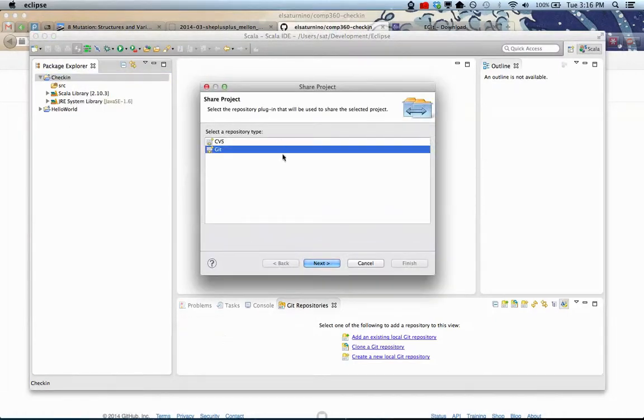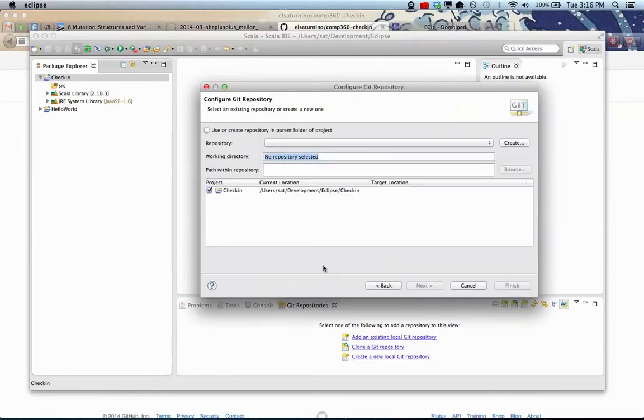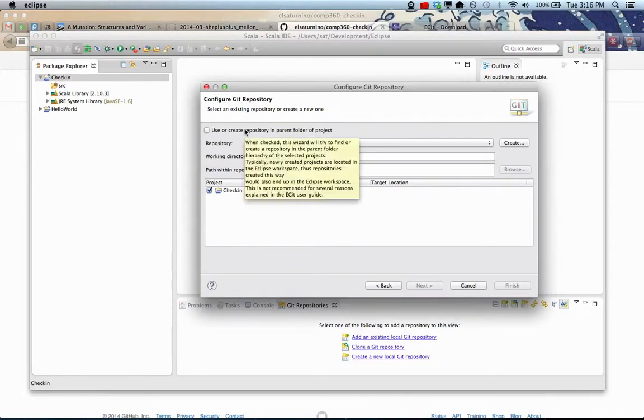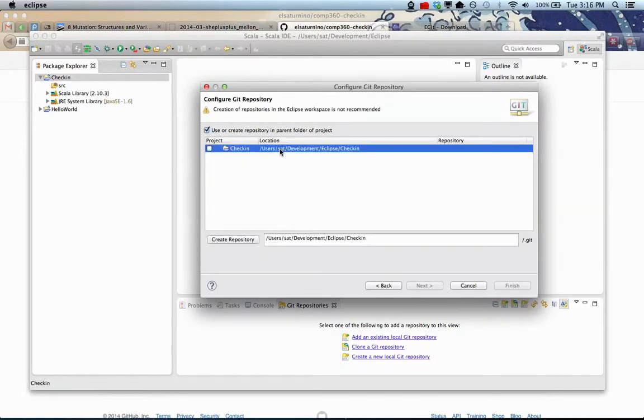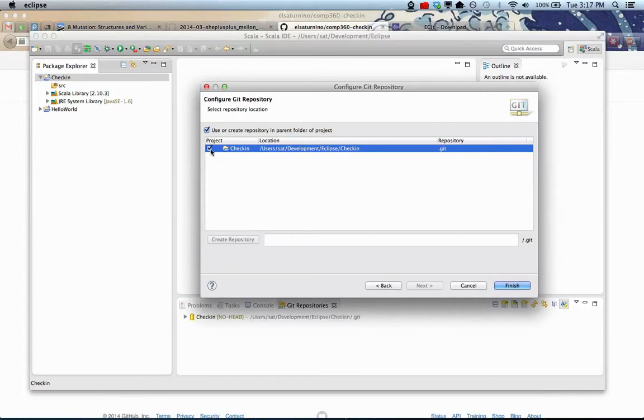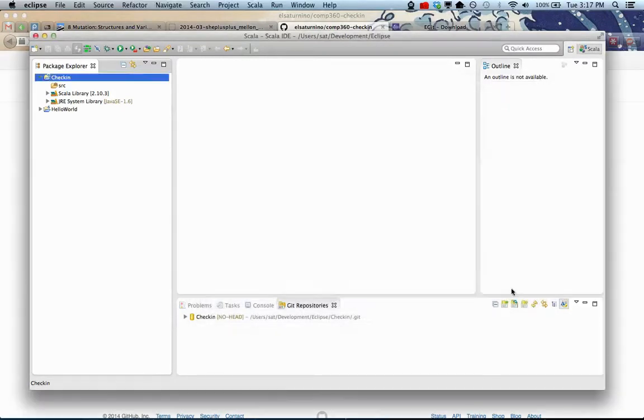It'll ask you whether you want to use CVS or Git. If you're missing Git here, then that means you forgot to install the EGit plugin for Eclipse, so make sure you go and do that right away. But we'll select Git. What I'm going to do is click this button that says use or create repository in the parent folder of our project. And then I'll just click on this and then create repository. So you'll see that change to a check mark up there. And then I can click finish.